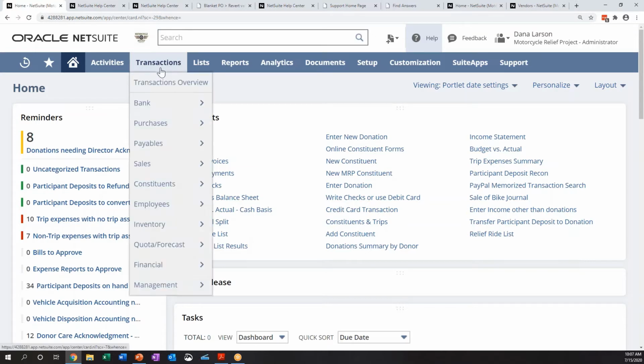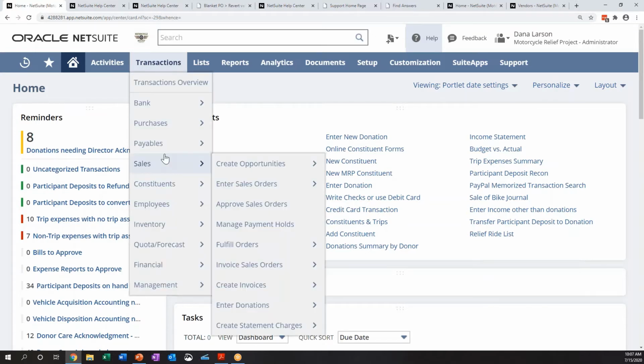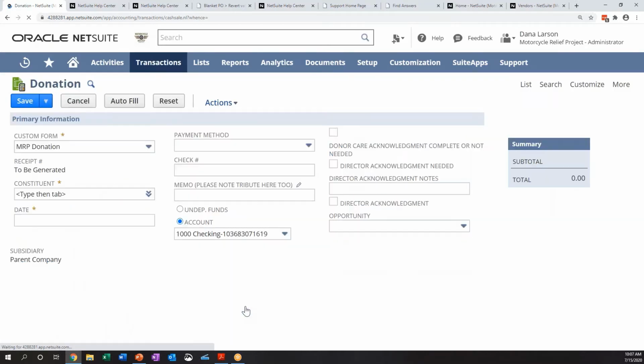Oh my gosh, where did it go? It would be under sales, enter donation. Okay, so I'm going to enter this donation. You'll see that I've got a custom form listed here, the donation. I have another one where I've called it income not donations. And so there's a difference on there.